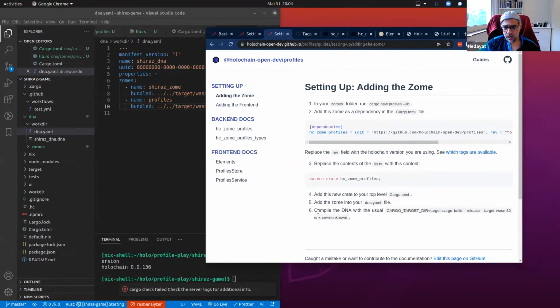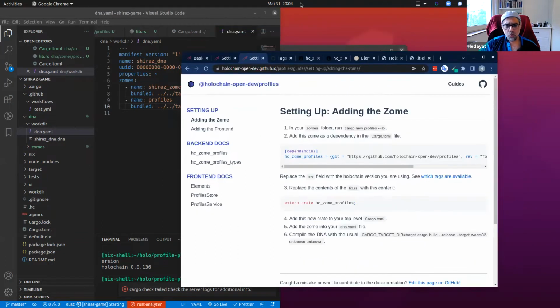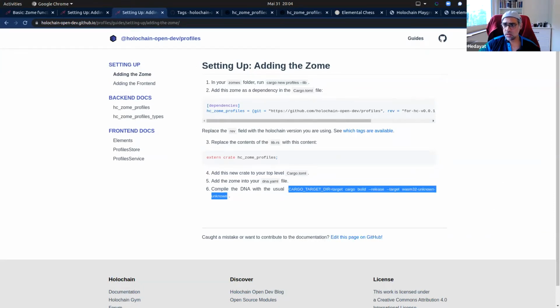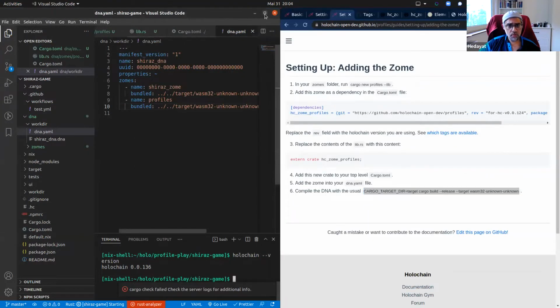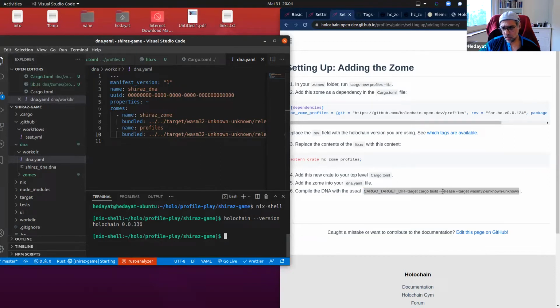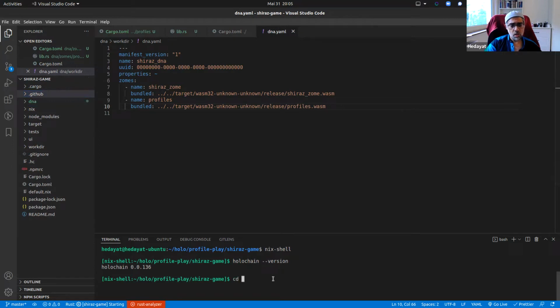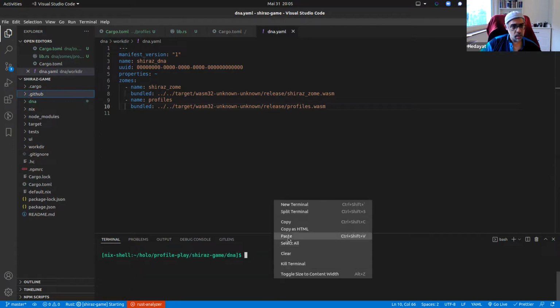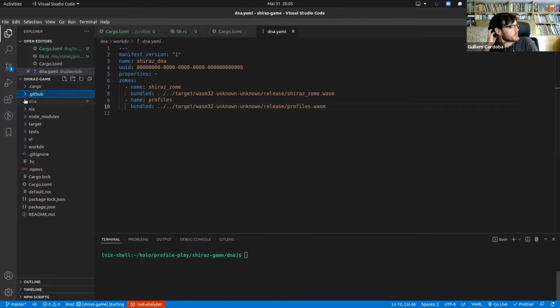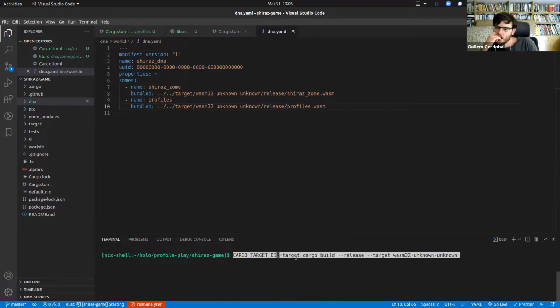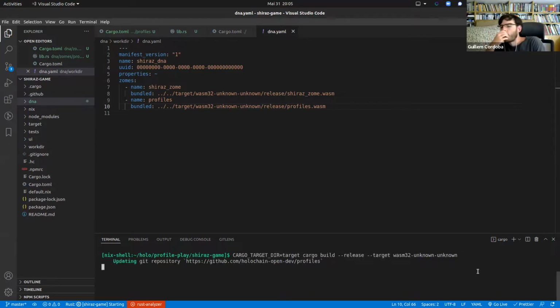Thanks. Compile the DNA with the useful cargo. Okay, what does it mean? My poor knowledge in Rust is telling me it is a Rust command. Compile the DNA. So it means I need to go to the folder. Cargo target blah blah blah. This command compiles wasm for Rust. So my knowledge is telling me I need to go to the DNA folder here. And am I right? No, actually it's from the top level. Yes, it should be above. Paste cargo. So I'm the developer to type all of it.